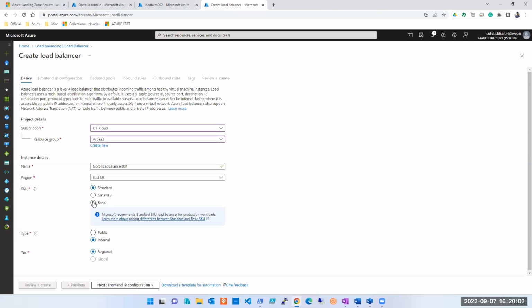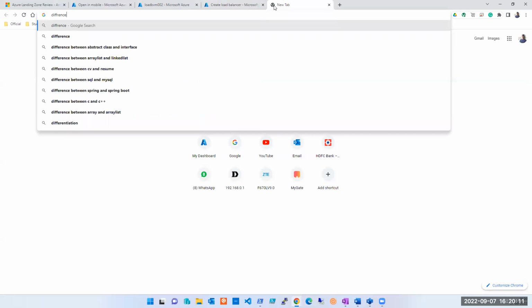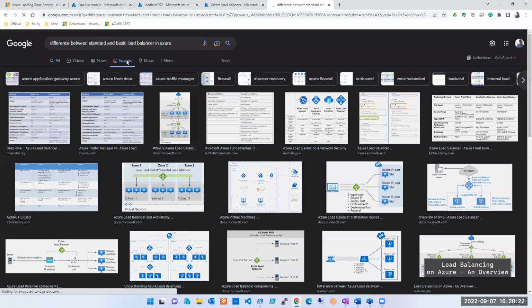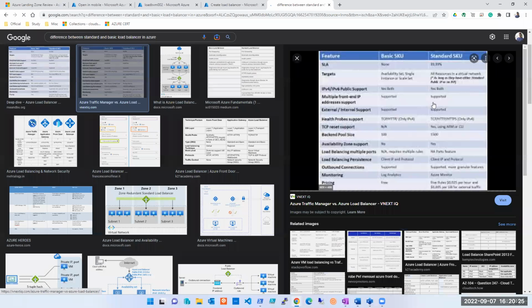Difference between standard and basic load balancer. Here it is. This is from the interview point of view. Remember a few points: when it comes to basic, Azure does not promise any SLA. When it comes to standard, Azure promises 99.99% SLA.